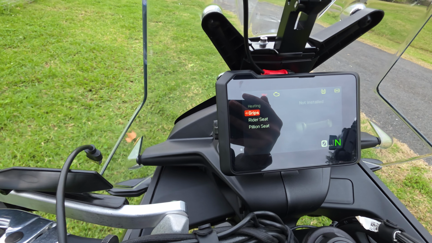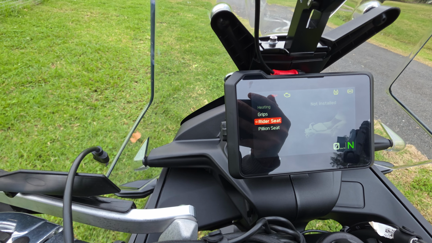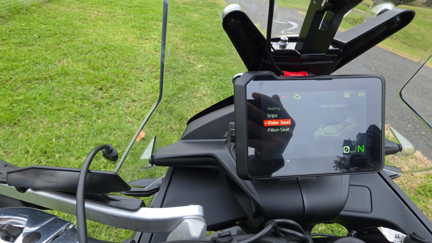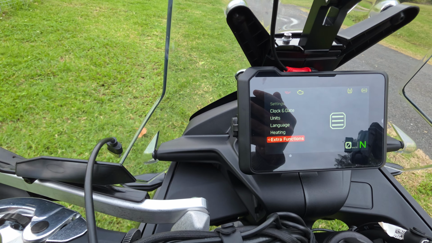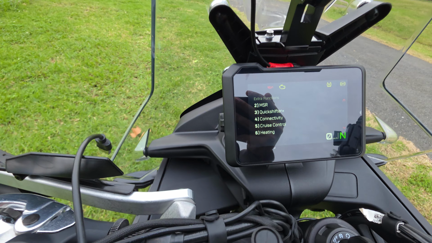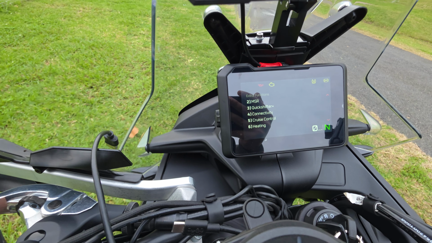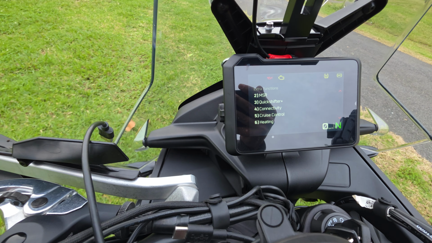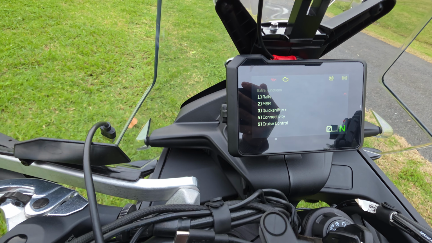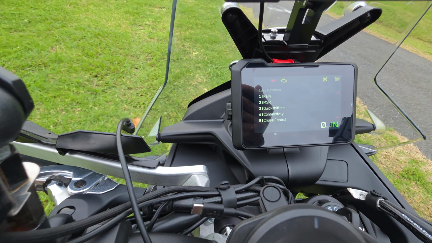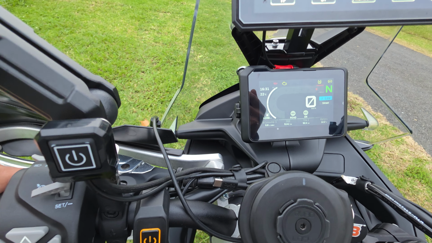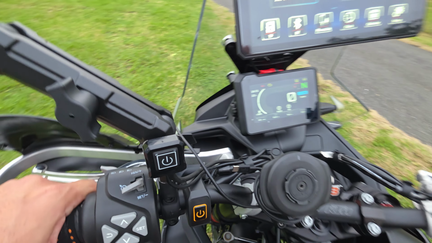Heating, in my case I don't have the heated grip, so the rider seat or pillion seat heaters, I don't have it. Extra functions, they are all optional and they are activated on my motorcycle. So I have the MSR, quick shifter, connectivity, cruise control, everything is activated on this motorcycle.